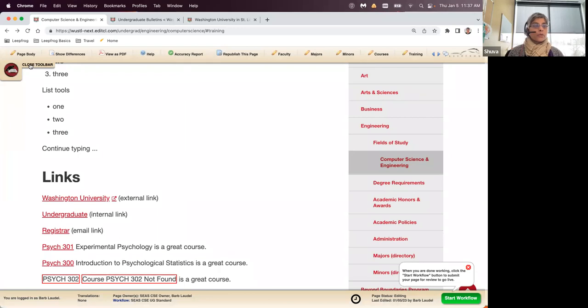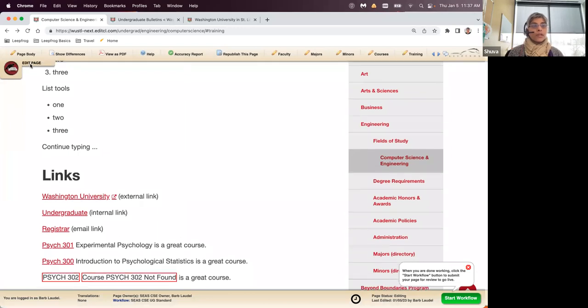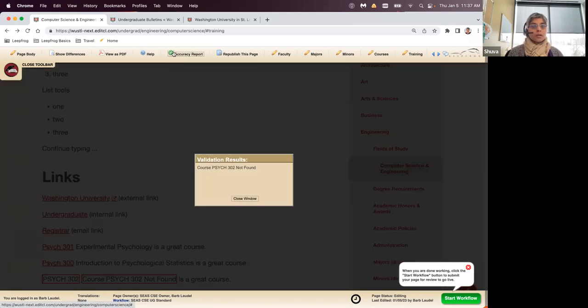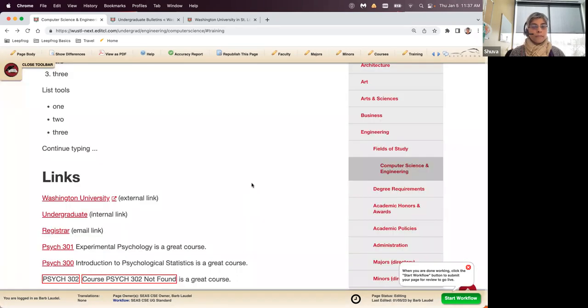So remember, when you go into your page and click on edit page, you'll see this toolbar. In the middle here is this green checkbox, which is the Accuracy Report. This little icon scans the page for any red boxes, and here it's saying Psych 302 not found.